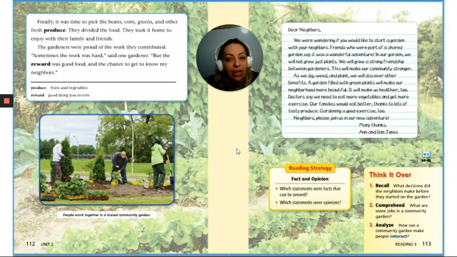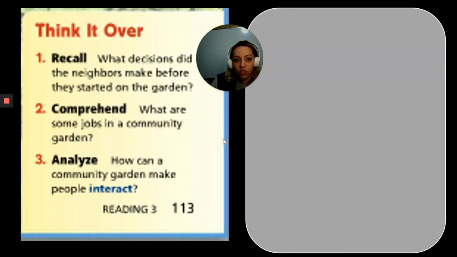This is the letter that Anne and Don wrote for their neighbors so they can call their neighbors to participate in this community garden. Isn't it nice? I would love to get one of these letters, but fortunately, in my house I have a small garden and I'll show you one of these next times, okay? I promise. But the idea here is to think how we can differentiate what is a fact and what is an opinion, okay?